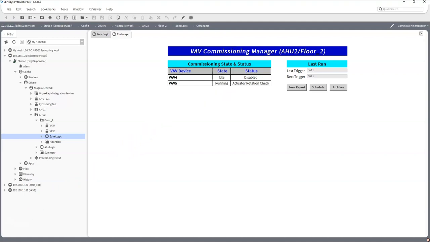Okay, it's now disabled. I'm going to go ahead and pause the video here while VAV5 finishes its stuff, and then when I come back, I'll show you the zone report for that. Okay, so we're back. VAV4 and 5 have finished commissioning. So let's go ahead and look at the zone report to see what we can find.